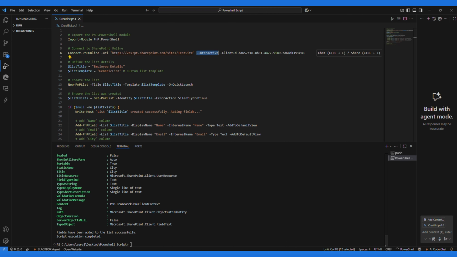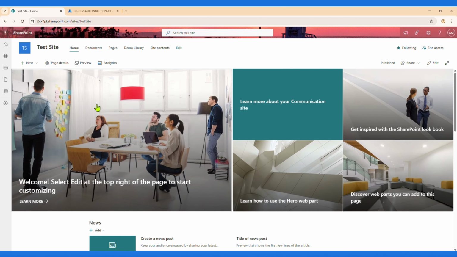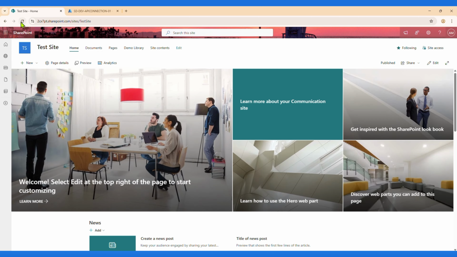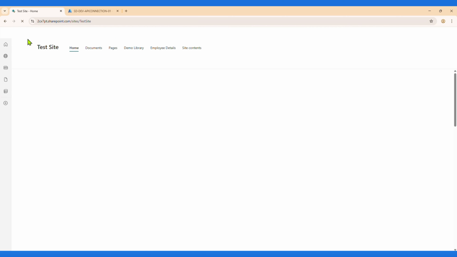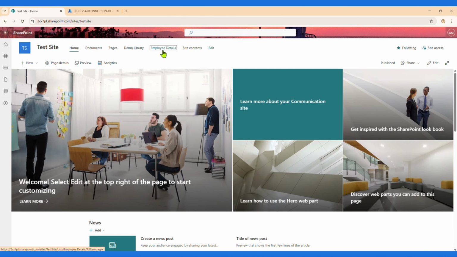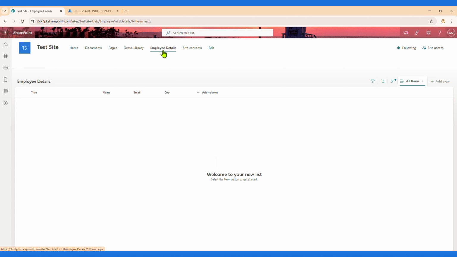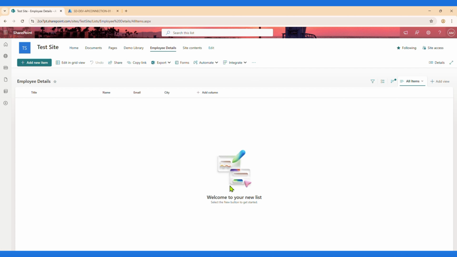Now let's check the SharePoint site. Is the list created or not? I just refreshed this page. And here you can see that the Employee Details list has been created successfully on the SharePoint site. You can also see all the specific columns we added, like Name, Email, and City.